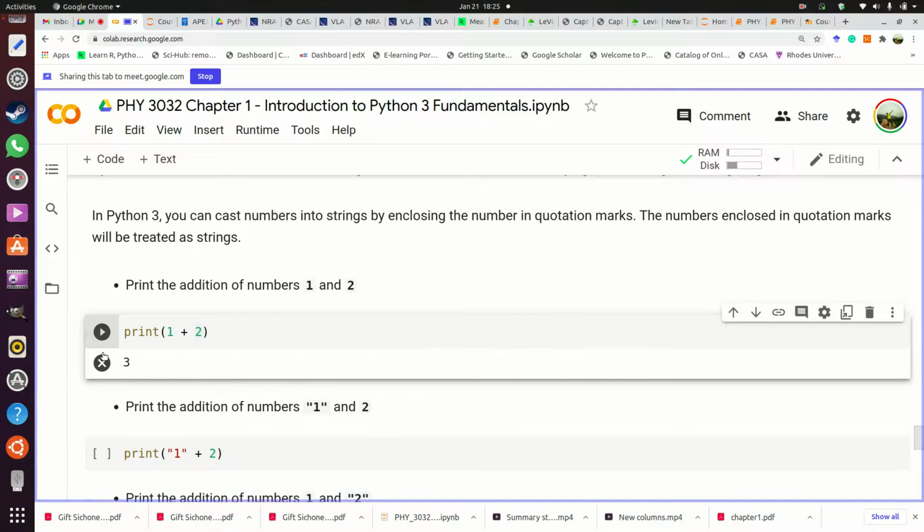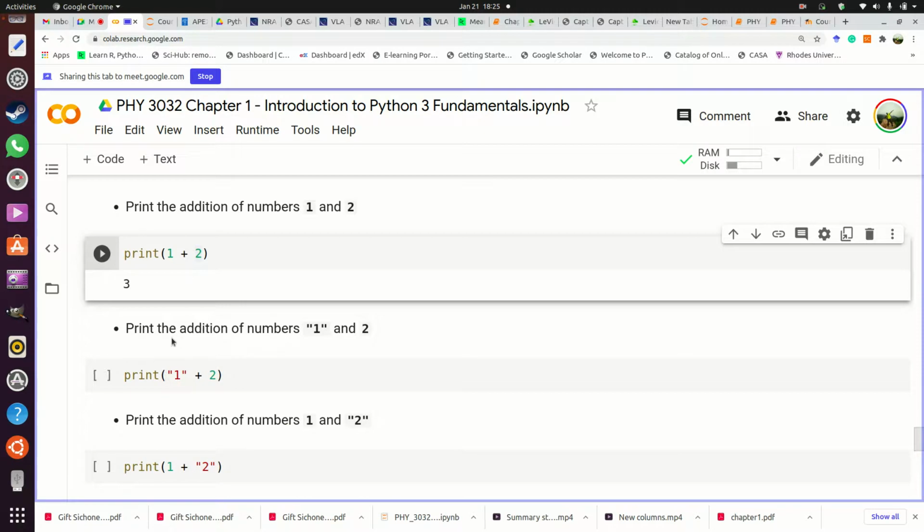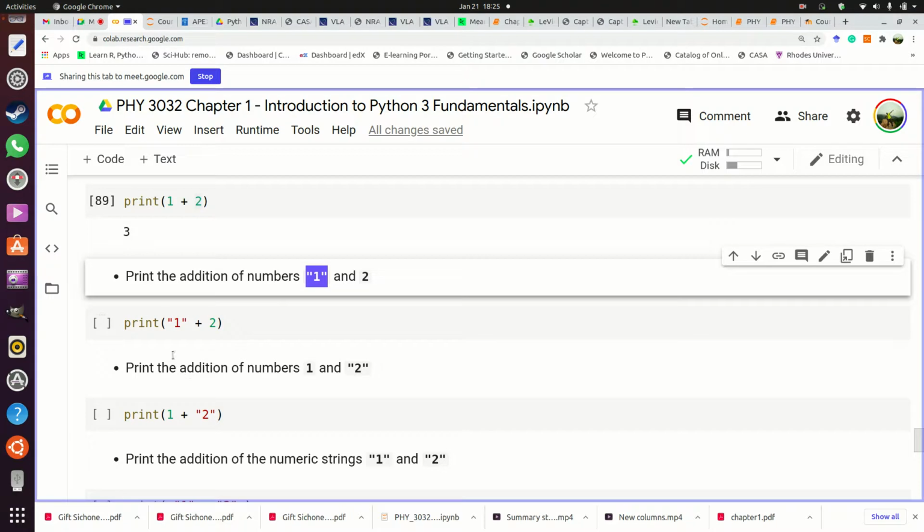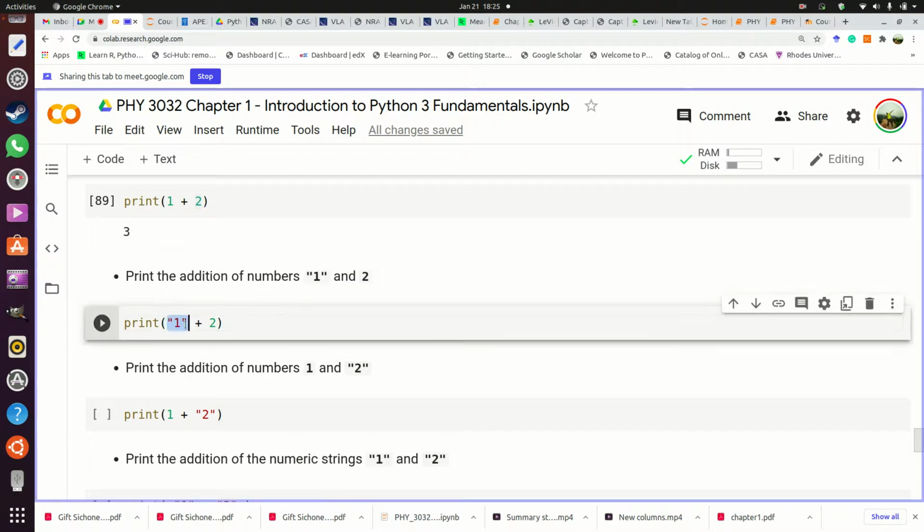1 plus 2 is 3. That is a result of 1 plus 2. However, if you decide to put quotation marks on 1, and leave the 2 alone, you can see the 1 changes color. It becomes red because you have put quotation marks on it.